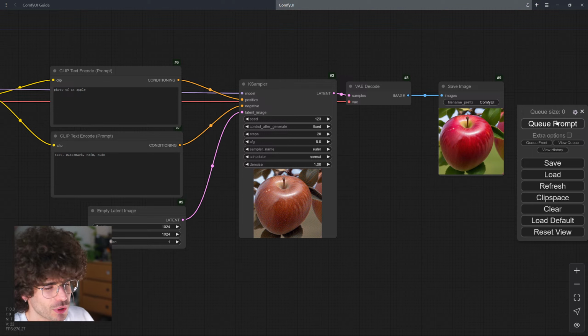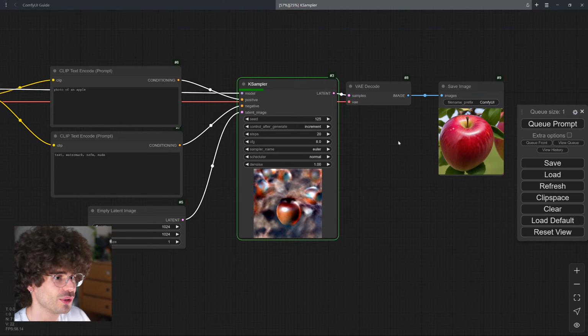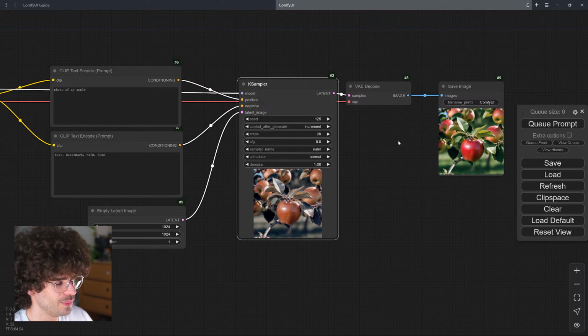So ComfyUI knows that and saves you from generating the same image over and over again. If I put it, for example, to increment, and click generate again, first it doesn't do anything because it was still 1, 2, 3. Now if I click it again, it's generating the seed 1, 2, 4. So basically it's generating a completely new random image. I hope that makes sense.